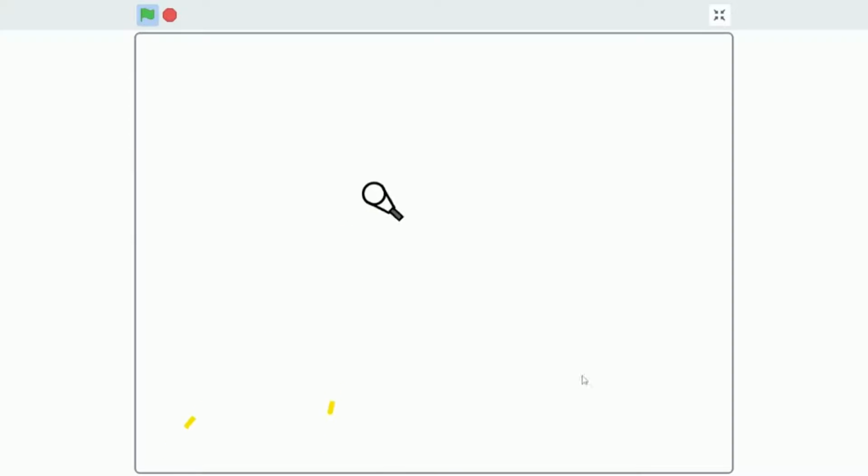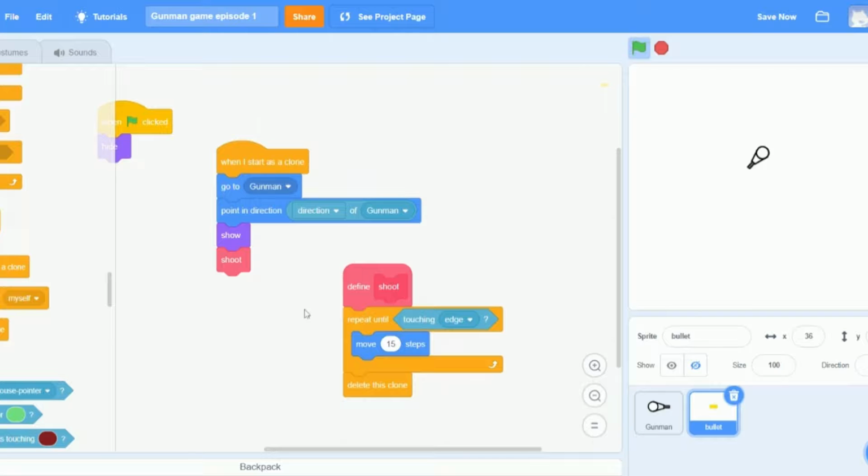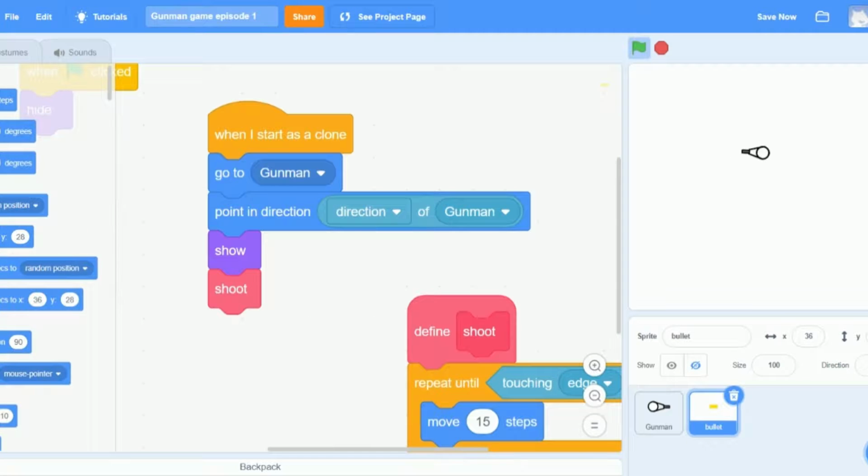Wow, it's pretty cool, right? We are shooting the bullet. But if you slow the footage down, you can see that the bullet isn't really originating in the gun. It is originating behind the gun. So how do we fix this?